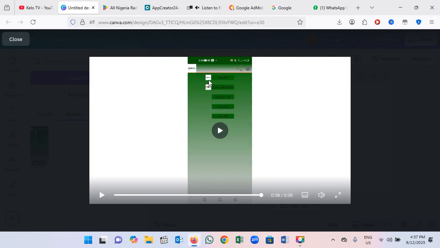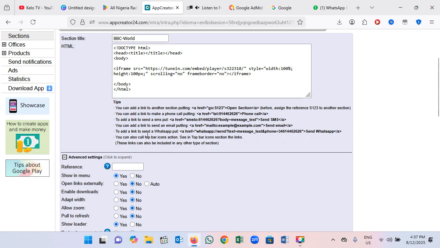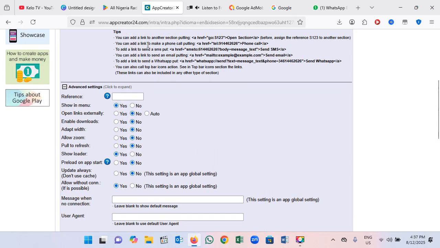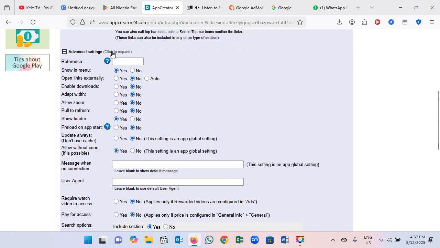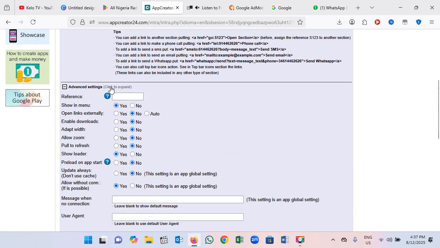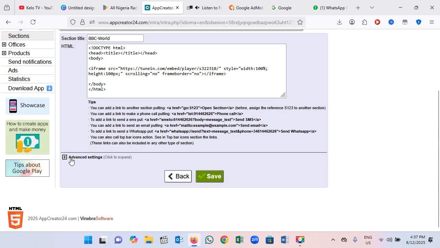Okay, this is how to add the radio station logos. So that is what I want to show next. So here you go, open the section, it will open like this. Sometimes you won't see the notice here because I clicked on it. You need to go to advanced settings, that is if yours does not open automatically. So this is what to do.